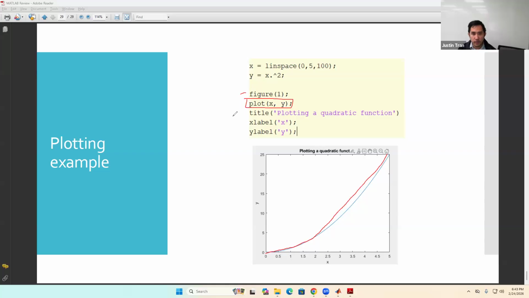And we have some extra lines of code here, because usually when you make a plot, you want to give it a title. Usually you want to label the x and y axes, and that's all that does. There are no calculations being done. That's just for decoration, I guess you can say, or labeling.